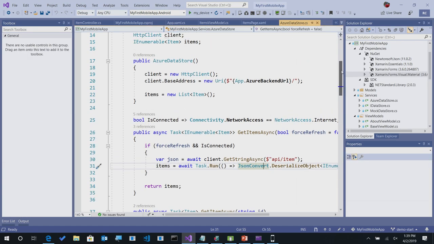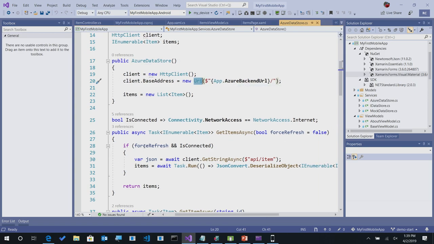I have my Azure data store. It has an HTTP client that I've used for years. I have a URI that I specify with a backend. And over here, I'm doing a few interesting things. Notice when I say get items async, it will go and get a string to call the API and use Json.NET to deserialize it. It will also check for internet connectivity using Xamarin Essentials on iOS and Android. So a single API to check internet access there.